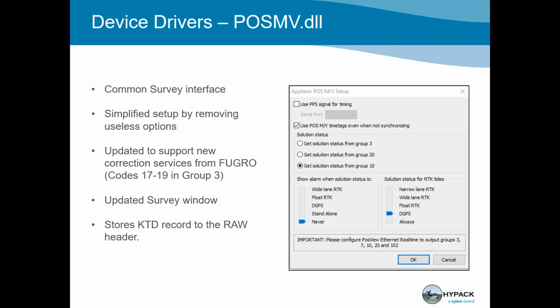And also there was an option to use the frame information from group 1 rather than 102. And if you notice, at the bottom here it says please configure POS to output groups 3, 7, 10, 20, 102. We don't even mention group 1 here, or 111 for that matter. So we just decided, well, keep it simple and get rid of those extra options there.